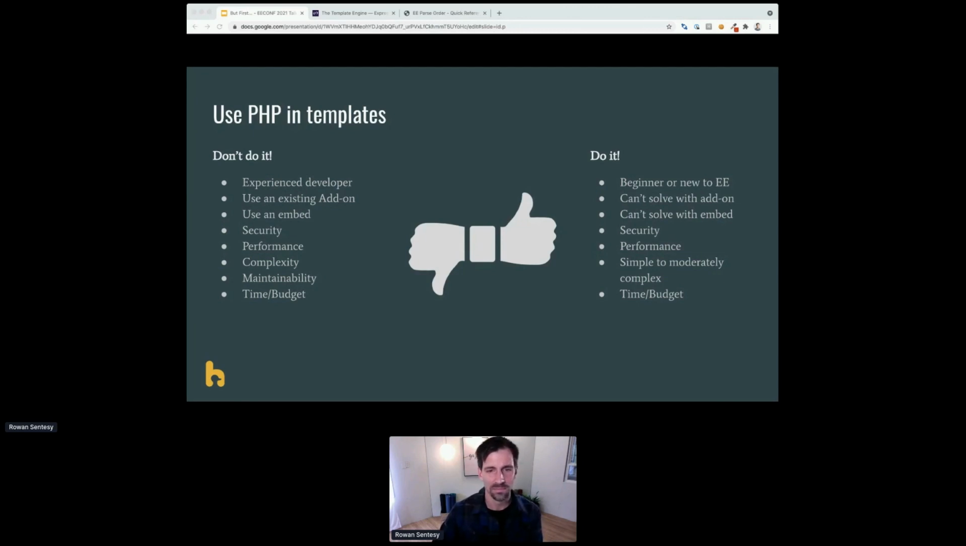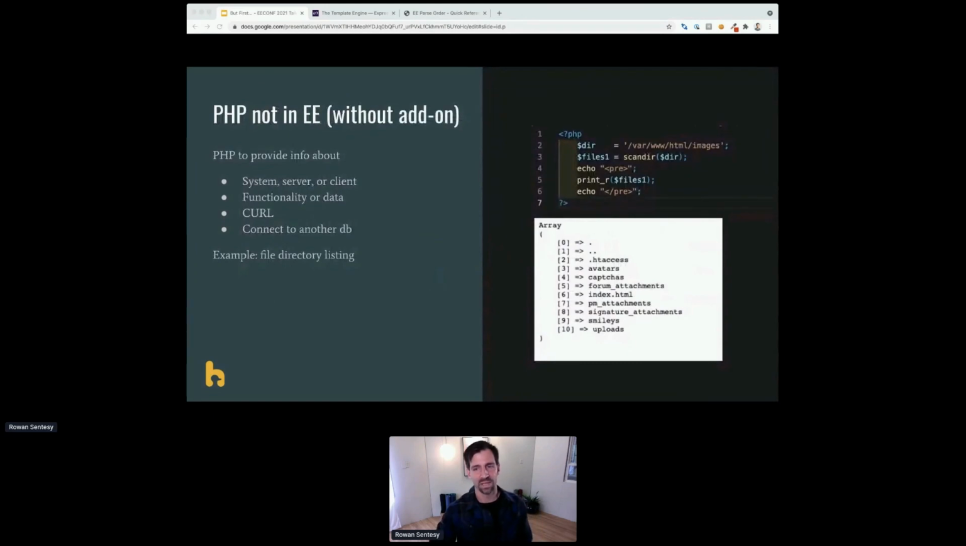Okay, moving on. So we'll just look at a couple little examples here of PHP. This is a great reason to use PHP. If you just have a simple little problem or you're making some admin template and you want to create a little tool to do something, this PHP is actually really handy. So in templates, if you want to get access to basic PHP functions that aren't natively available in EE, this can be something to consider.